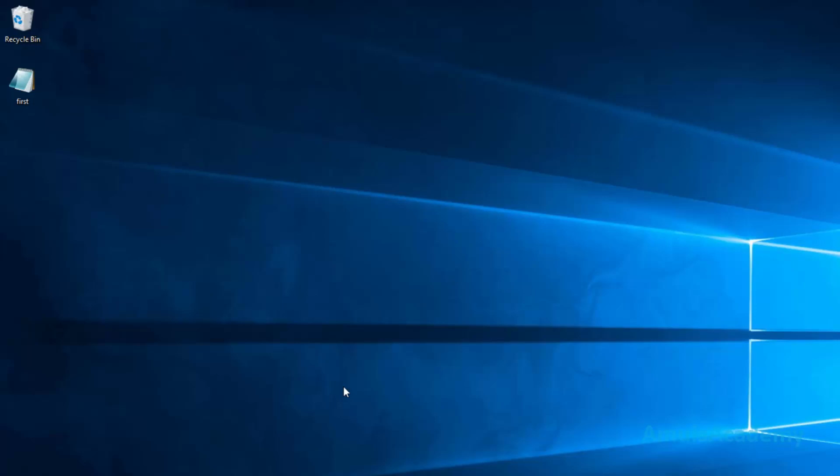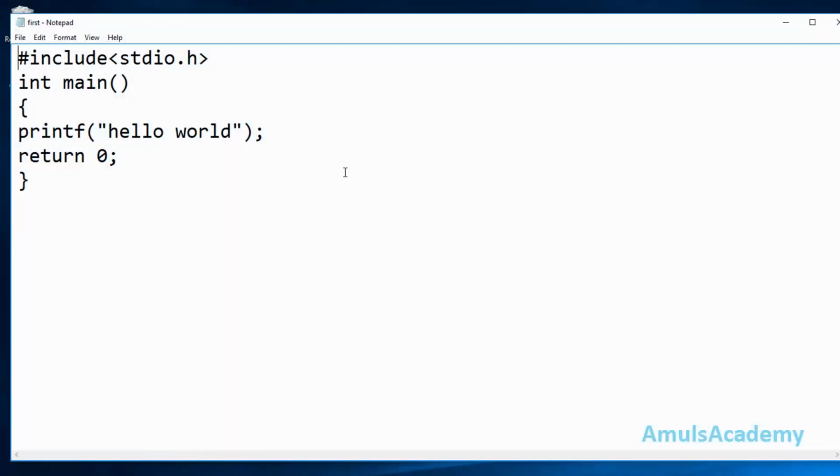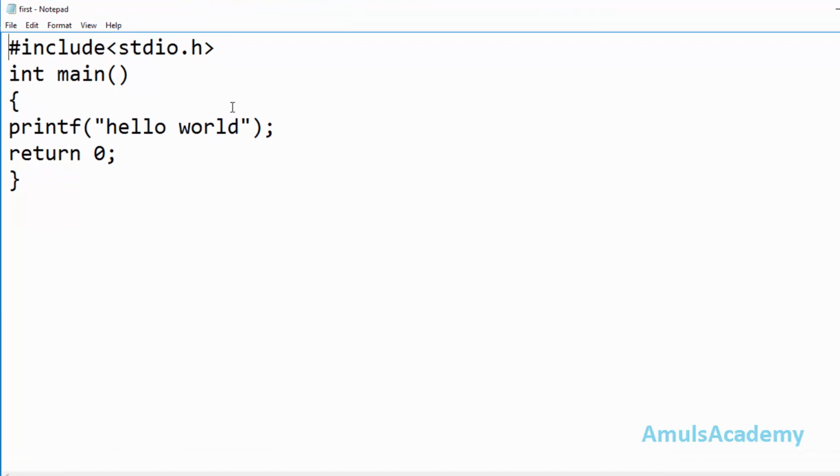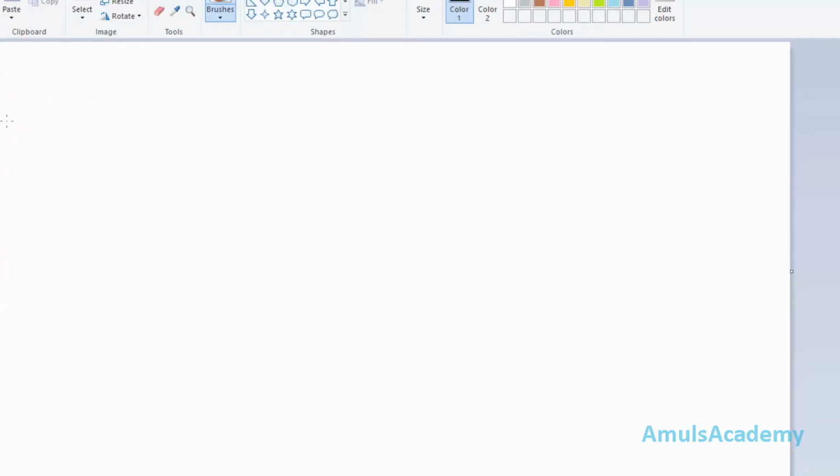In the previous tutorial we discussed how to write our first program, that is printing hello world on the screen, and we saved that file on the desktop. Here we can see our file name is first and it is a C file. If I open this, here we can see our hello world program. And today in this tutorial we are discussing how to run this program in Windows.